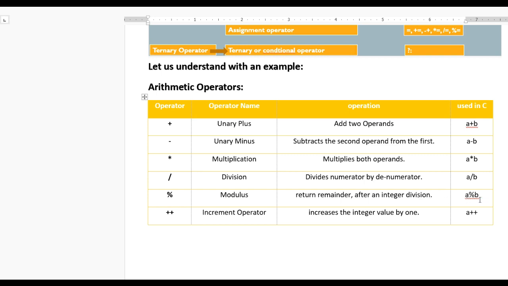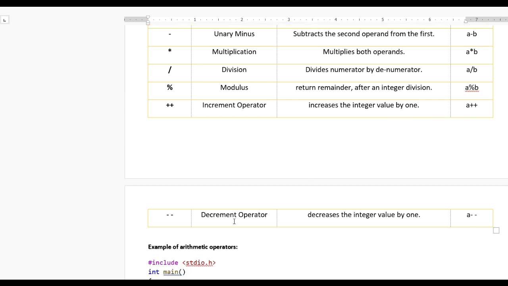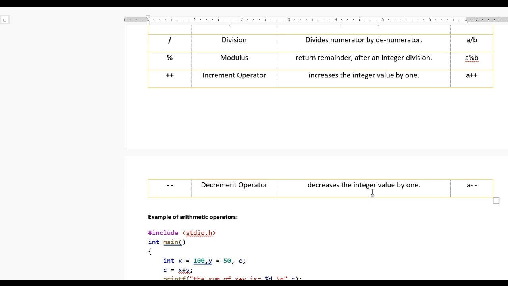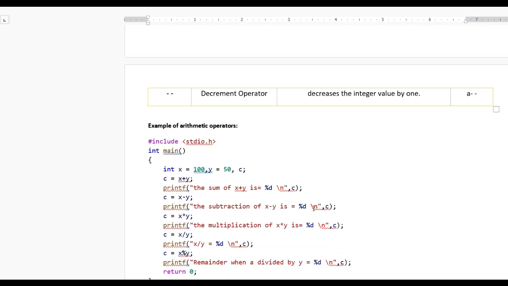If a is 10 and b is 2, then the remainder will be 0, because 5 times 2 is 10, 10 minus 10 is 0, so the remainder is 0. The increment operator increases the integer value by 1, like a plus plus, and the decrement operator decreases the value by 1, like a minus minus. Let us see an example of arithmetic operators.